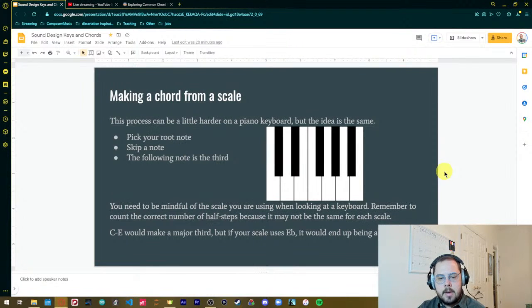If you're not looking at notated music, and instead are looking at a keyboard, the same idea is there, but it can be a little more confusing, potentially. So you still need to pick a note. Let's say here we've got our D. You want to skip the next note in the scale to get to your third. So D, we're going to skip E, and we've got F. But because we aren't looking at the music, we need to figure out: is it going to be an F natural, an F sharp? I don't know. It depends on the notes in the scale that you're using.